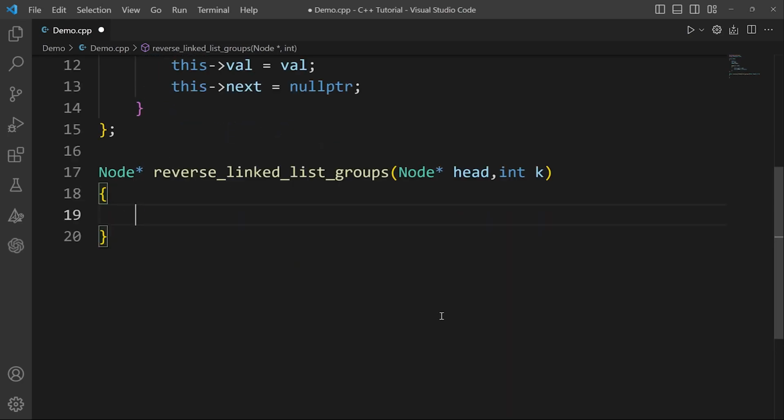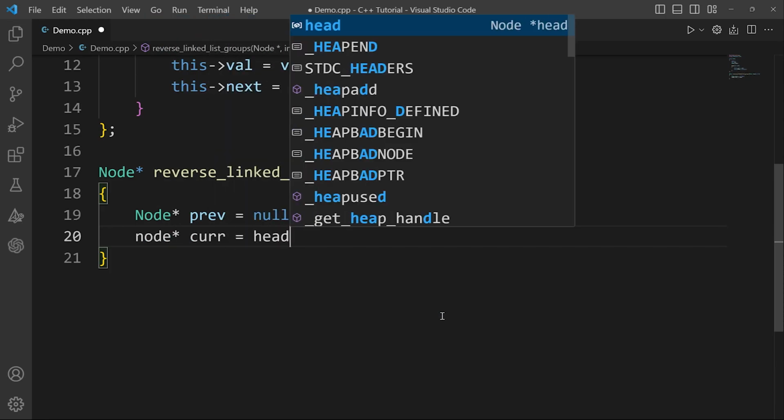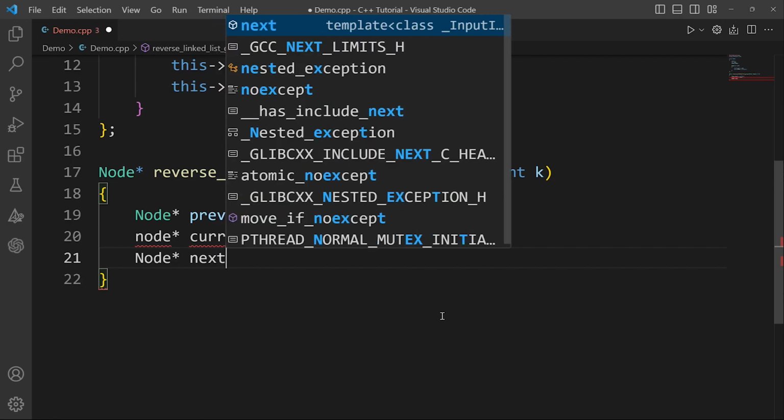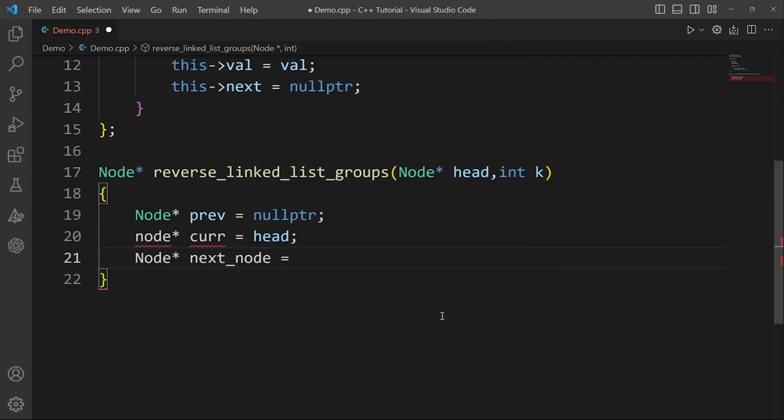Okay, let's write the code for it. I am gonna create Node star prev equals to, as of now I'm gonna take as null pointer. I'm gonna take Node star current pointer, which is going to point towards the head, and Node star next node. This is going to be next_node, because here this is another pointer that is not the next, this is the next node that I'm taking. Okay, so this is going to be also null pointer. Here it should be Node, N capital. Okay, so these are the three things that I have declared, and then I'll take i equals to 0.